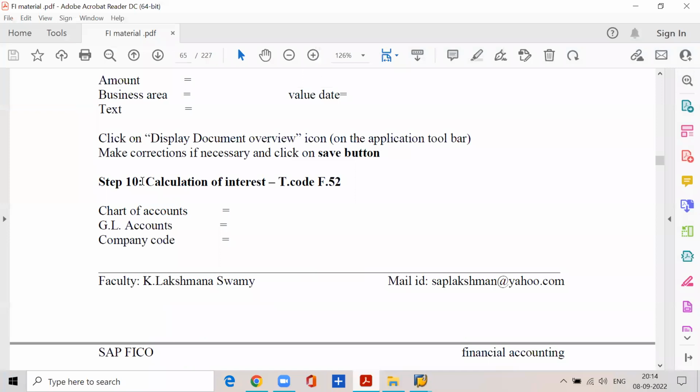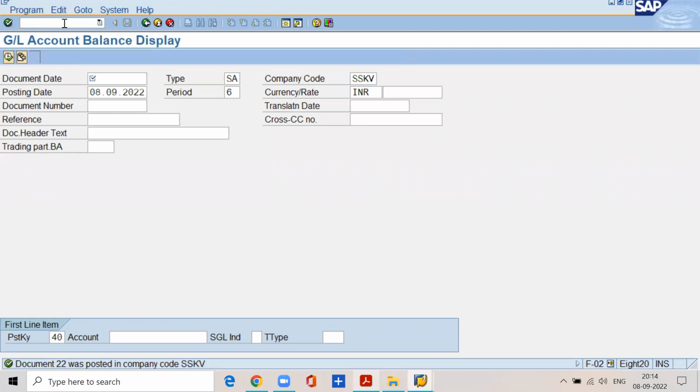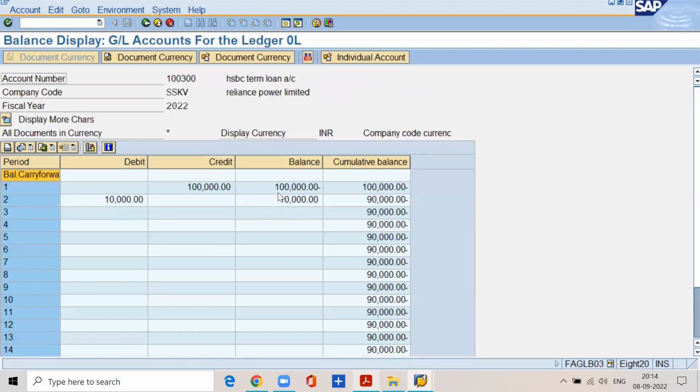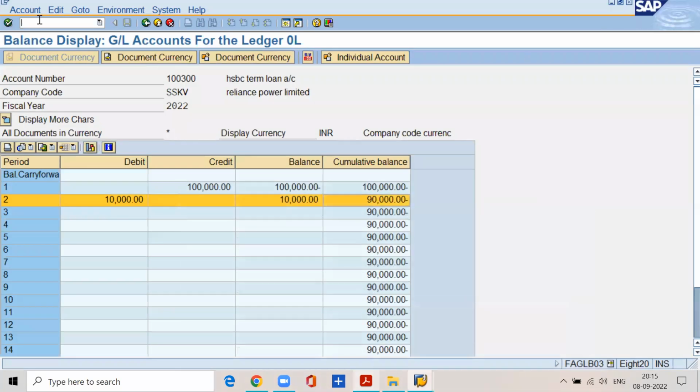So this transaction code is executed by the end user before paying the installment. Transaction code F.52. So before calculation of interest, let us check the balances in term loan account. See, at the end of the first month, closing balance is 1 lakh. Second month, closing balance is 90,000. Now let us calculate interest and let us see how the system will change these balances. So calculation of interest F.52.